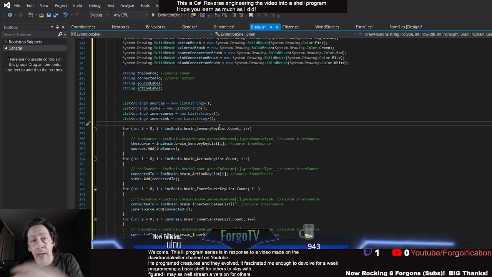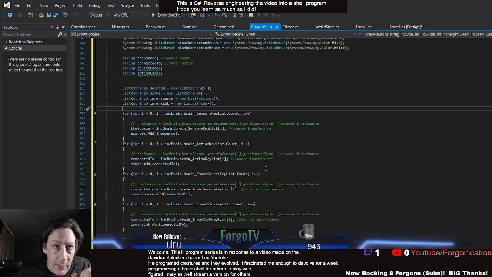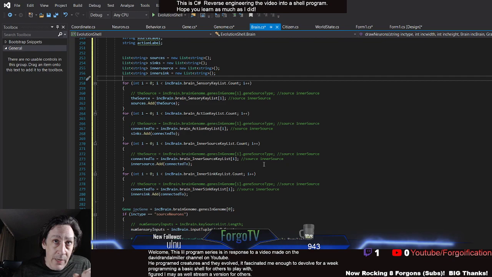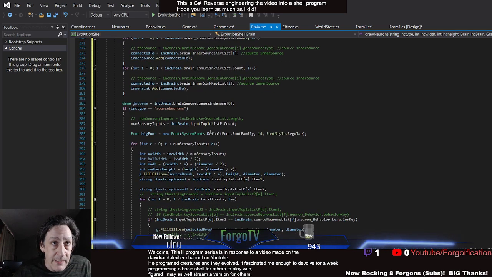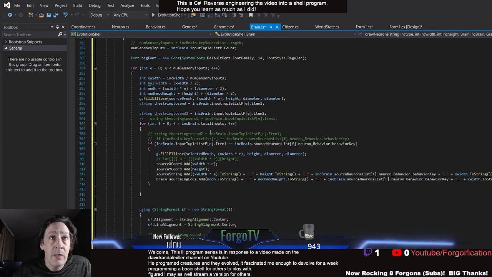So that's why a lot of that was like the tuple list being sent all the way back down to the behaviors and then being sent all the way back. That's kind of the purpose of it, to be able to draw it. And then we're just basically adding it to these different lists that we're making of strings that will be drawn onto the ellipses, which are basically circles. And then you'll see how it goes on there.